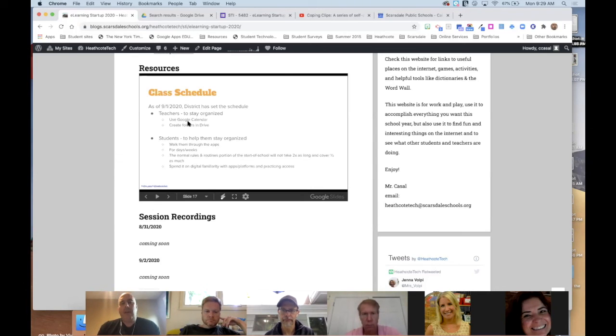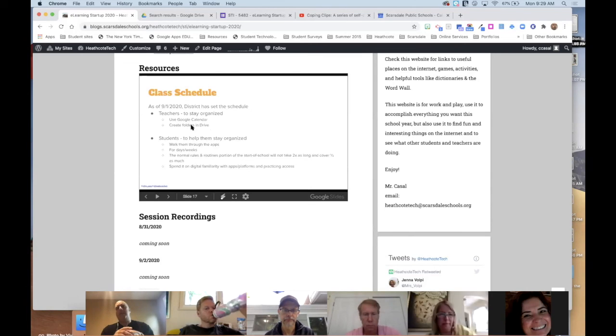So I have in here Calendar and Drive. And it's one of those things where oftentimes people overthink the technology. Google gives us three main apps that are literally designed for the three most important things we're going to do.